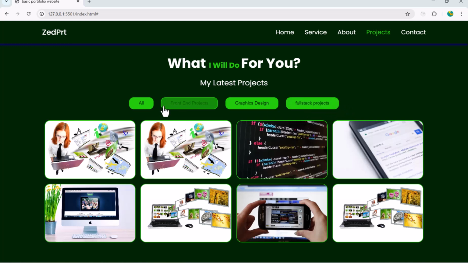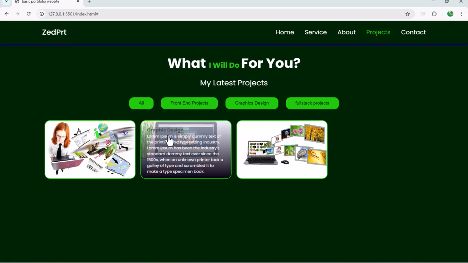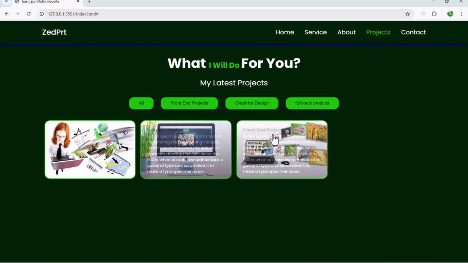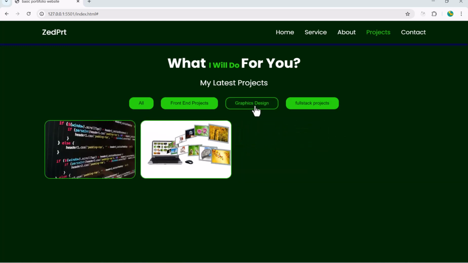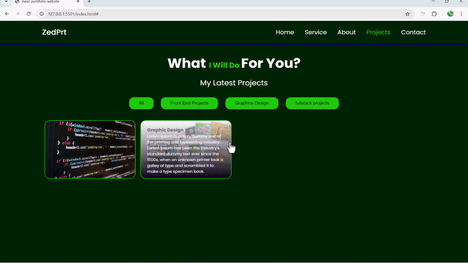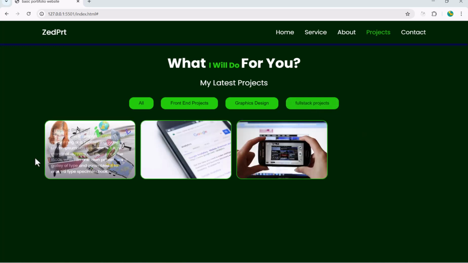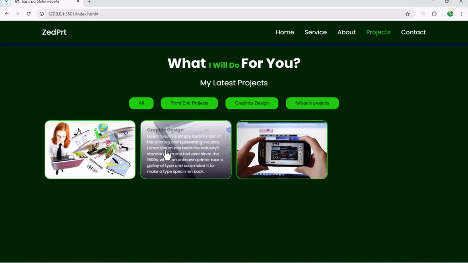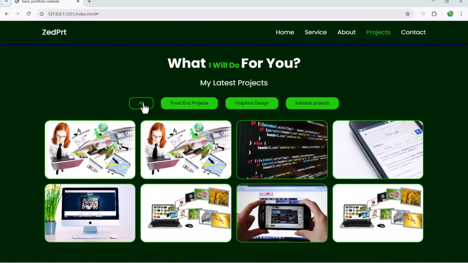When I click this front end project, the front end projects will pop up just like this one. When I click this graphics design navigation button, we have the projects related to graphic design. When I click this full stack project, here we have the full stack projects. When I click this all, then here we have all projects. This is the filter button.